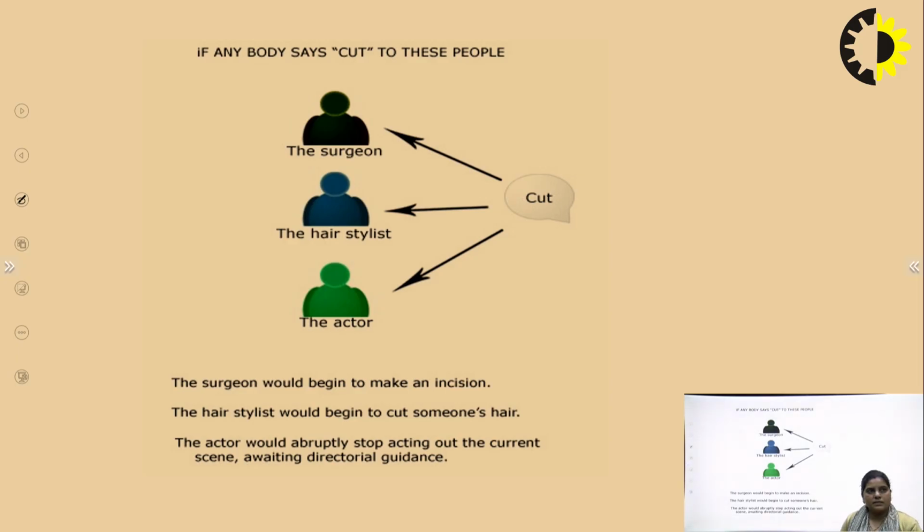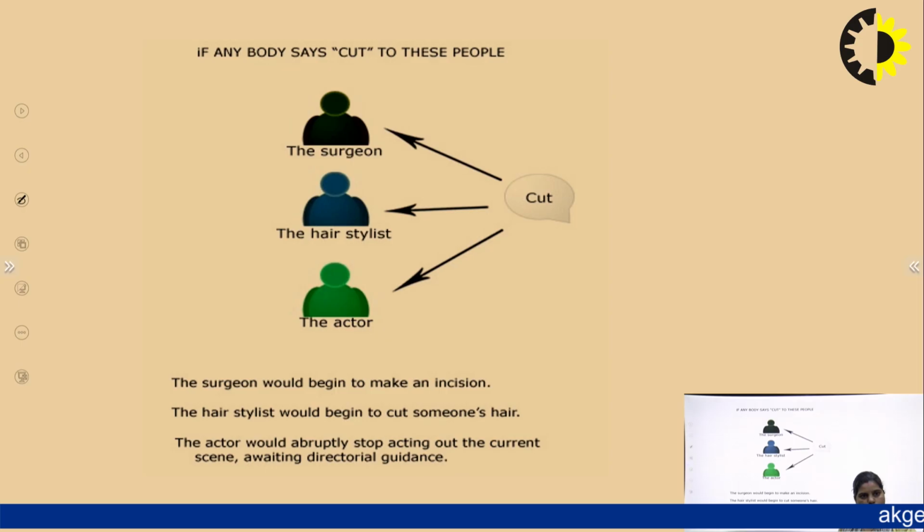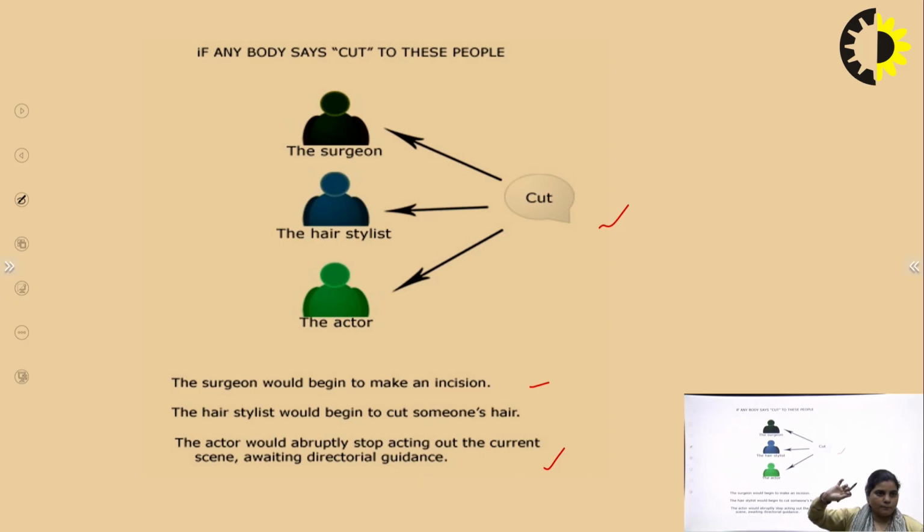The next example: if anybody says "cut" to these people. For the surgeon, the meaning of cut is different. For the hairstylist, the meaning of cut is different, and for the actor, the meaning of cut is different. The surgeon will begin to make an incision, the hairstylist will begin to cut someone's hair, and the actor would abruptly stop acting on the current scene, awaiting directorial guidance. So here that particular cut plays a polymorphism role. That cut has many forms depending on their roles.